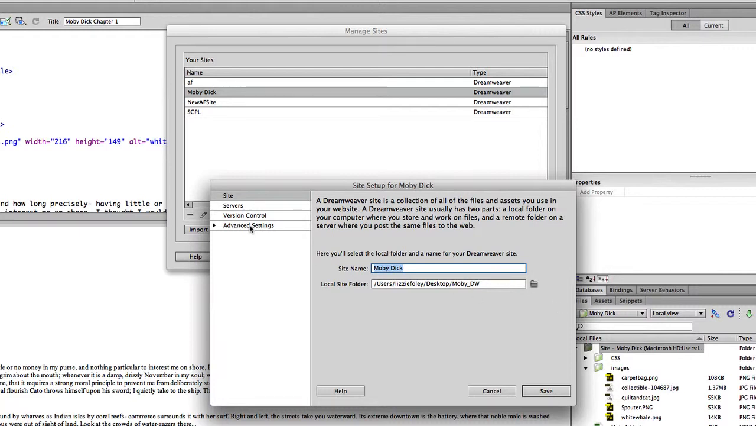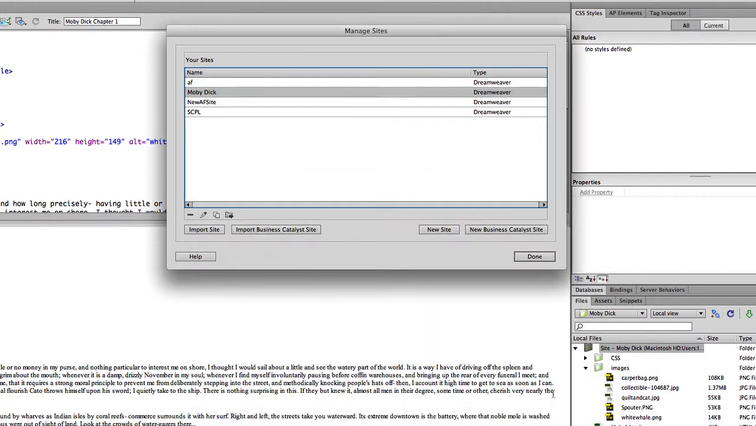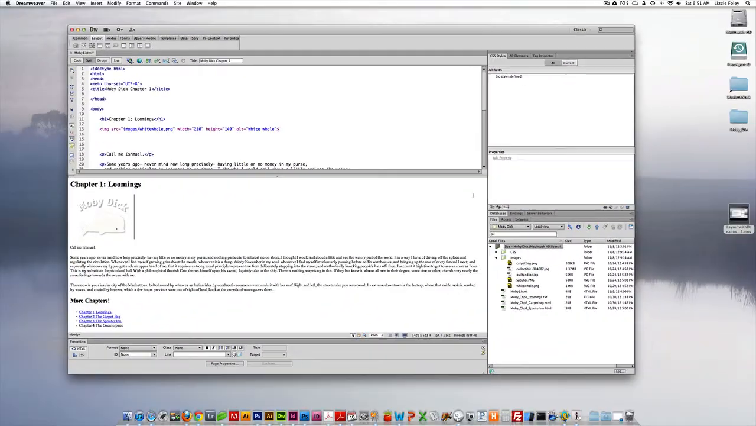And now I'm going to check the images folder. To do that, I'm going to click in the left-hand column on Advanced Settings, and if Local Info isn't selected, I'll select it. And then I'm just going to look at this first line, and it shows me that my default images folder is this images folder inside that Moby_DW folder on my desktop. And that's exactly what I expect. I'm not going to worry about the rest of the things down here. So I'm going to click Save, and I'm going to click Done.